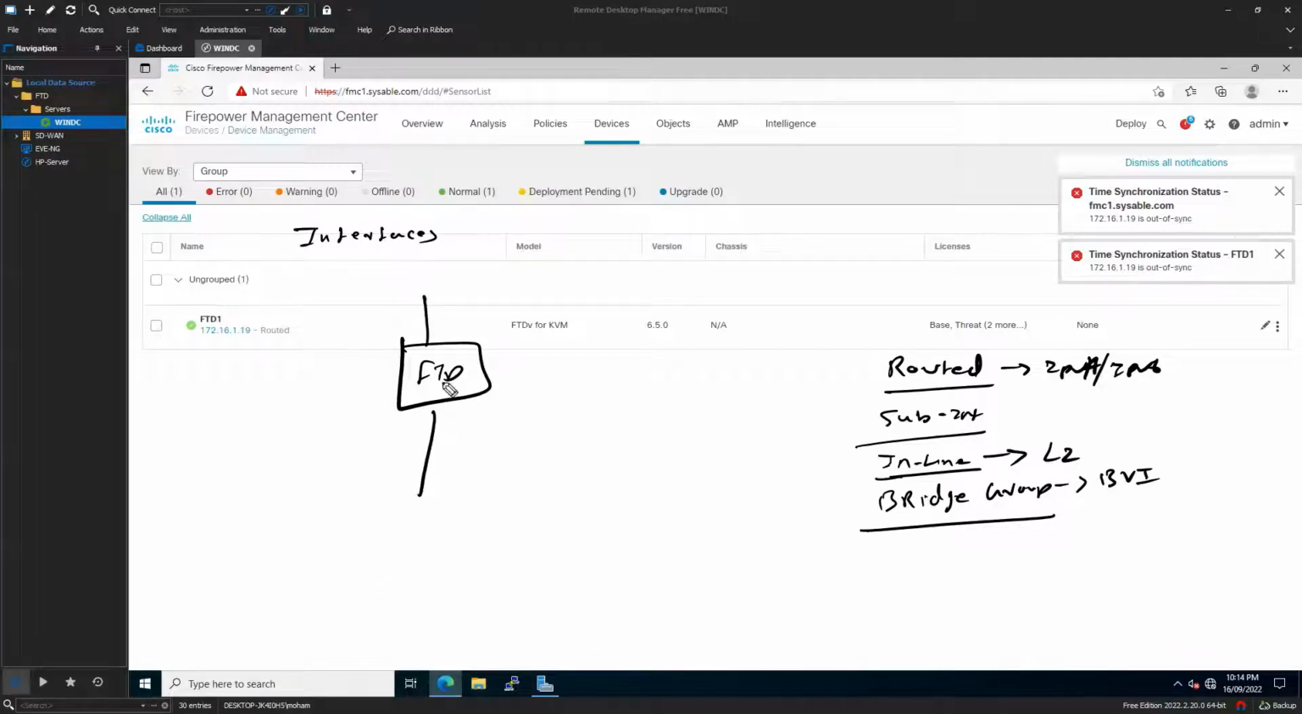Now, these are the two interfaces. For example, this will be the outside one and this will be the inside one. But I am just creating a virtual interface saying that the BVI interface belongs to 10.1.1.1/24. This is the IP address I have given to the virtual interface of that bridge group. Now, these two interfaces belong to this group.